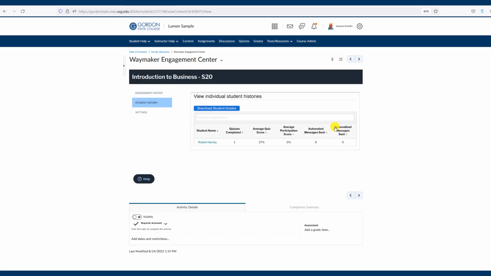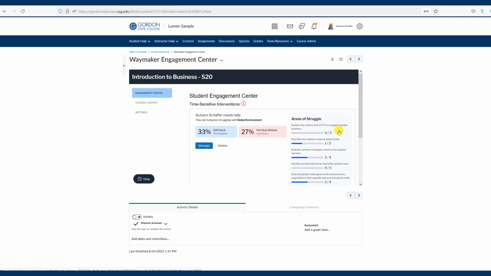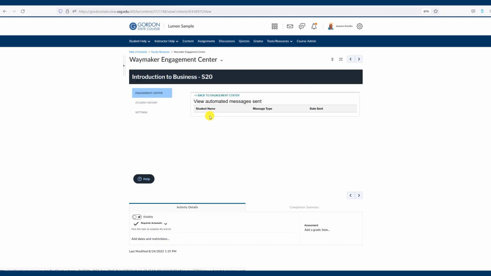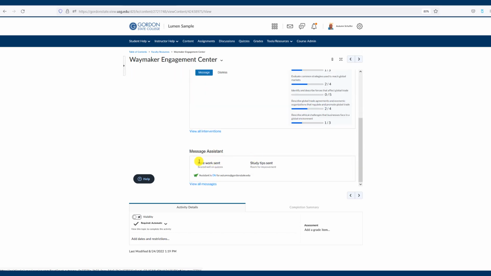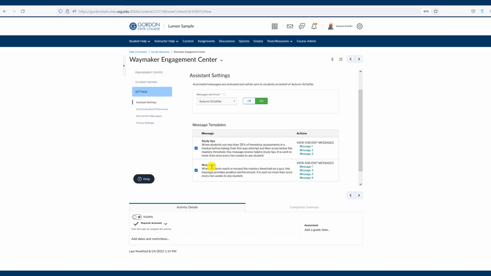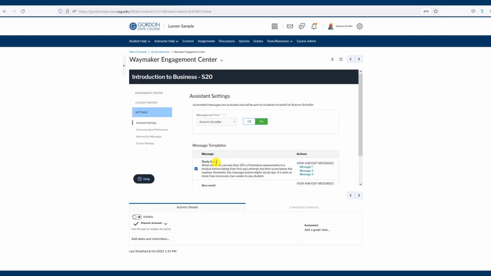the personalized messages here. Another way to see who actually got those email messages is under the Engagement Center here. If you scroll down to the bottom under Message Assistant, you'll be able to view all messages, and it'll tell you the name and the type of message sent and the date. And those two that are automatically sent are the nice work as well as the study tips. You can get to those by going to Settings, and then under Assistant Settings, that's the study tips and the nice work ones. Those are the two automated ones.